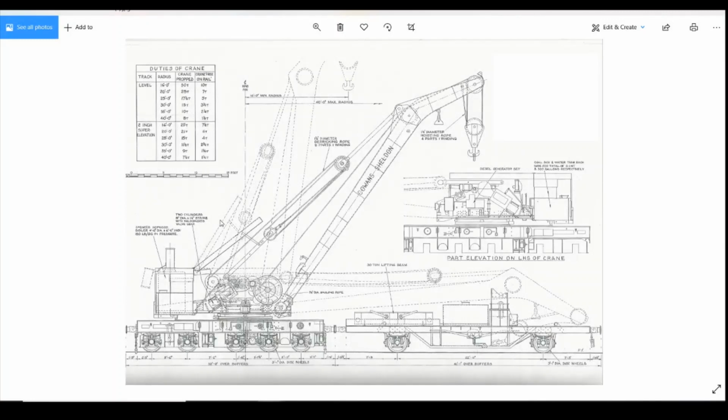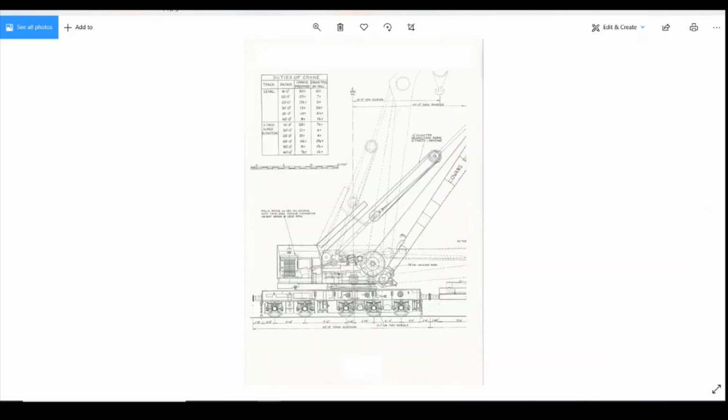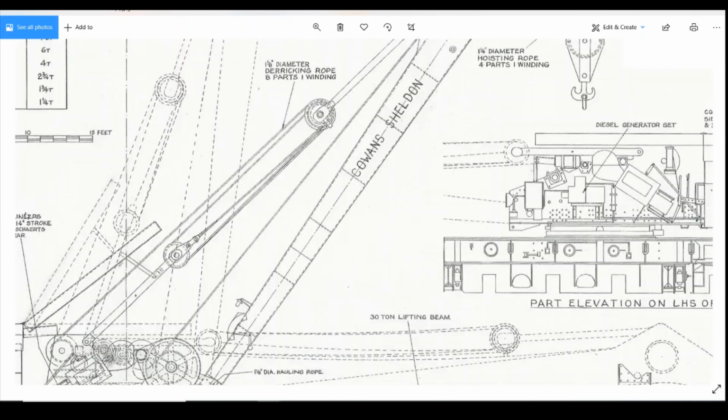This one here is of the same crane but the steam version. I've then got the top view of the steam version, the diesel version, and the other side of the diesel version with the runner on the plan here. So we'll go back to the first one.